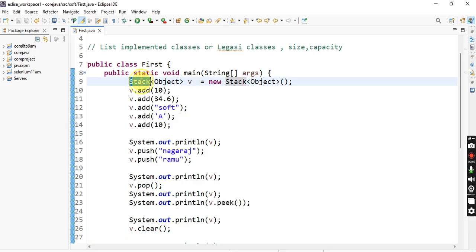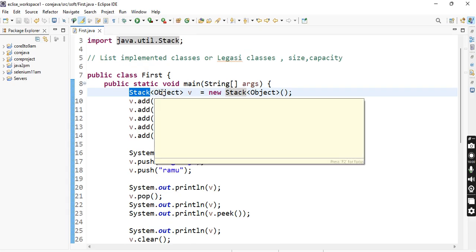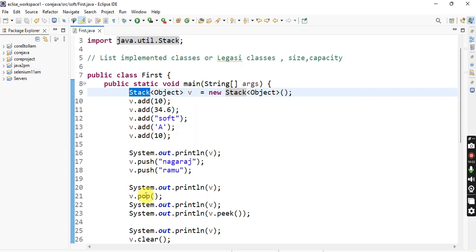So stack is a subclass of vector. It's also one of the legacy classes. All vector class functionalities are available in stack. And one more thing: push, pop and peek are additional functionalities in stack. Stack is a LIFO mechanism, last in first out. Okay, thank you.